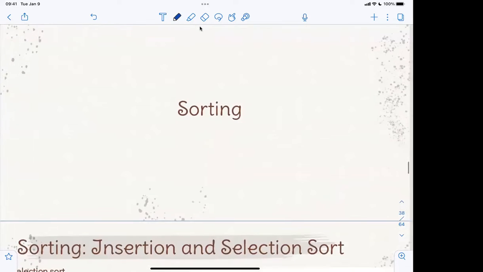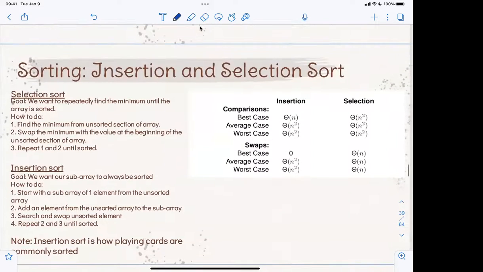We're going to be moving on to sorting. First we have the simple sorts like insertion sort and selection sort. They take O of n squared time. For selection sort, you're repeatedly looking for minimums and placing them at the beginning of the array. For insertion sort, you're creating a subarray and then slowly adding elements in their position one at a time.